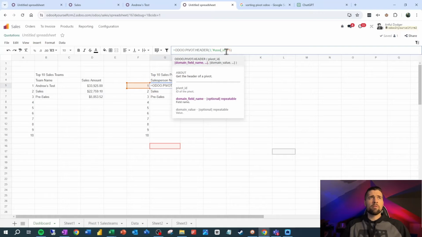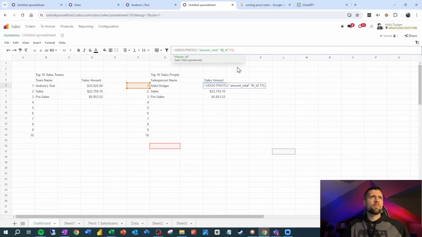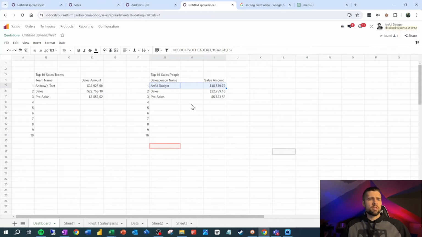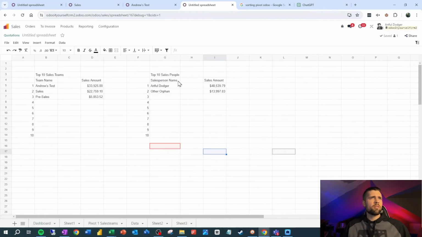You don't have to remember all this. We obviously could have inserted it in another way, but this works for us. So we have Artful Dodger. Let's make sure this is good. So user ID and 3, and then we'll be able to pull this down. Copy that, go all the way down. And would you look at that? That looks really good. Let's look at our pivot real quick. So 48539, 13997. This is great.